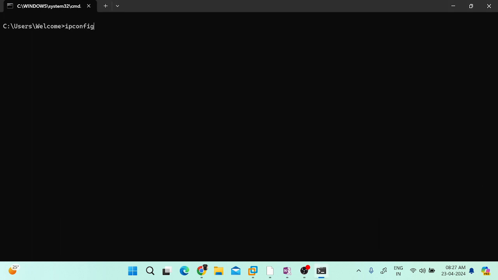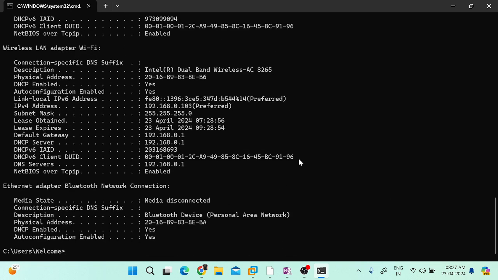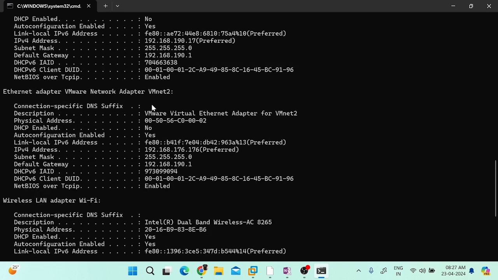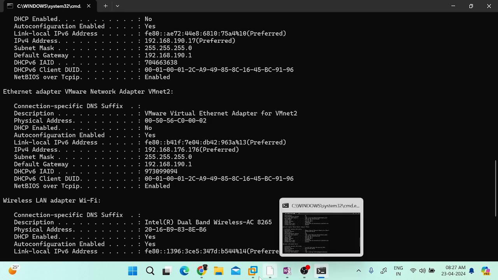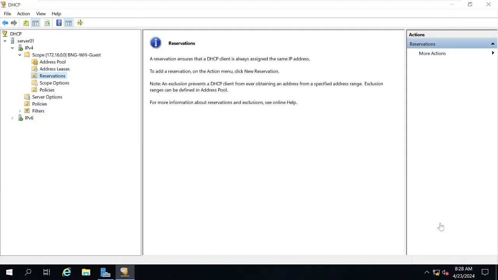There is a command called ipconfig /all. If you type it, you will get the MAC address. So let me take this MAC ID only. This one I'll take, 005056C002. I'll copy it, and I'll go to the server here. Right click on the reservation, and I will do new reservation.